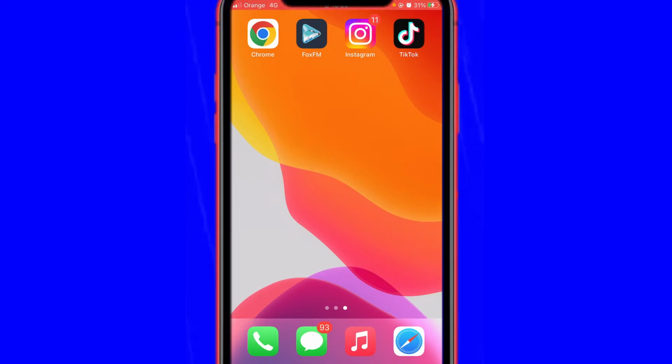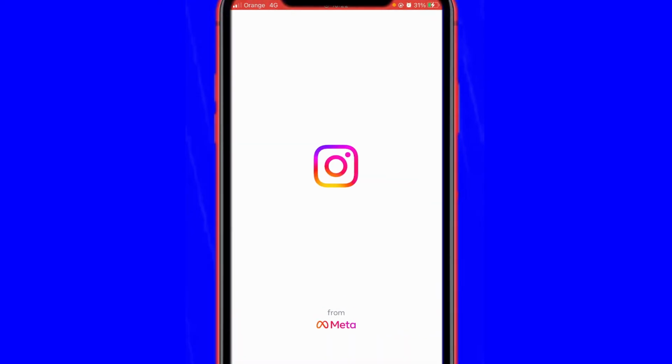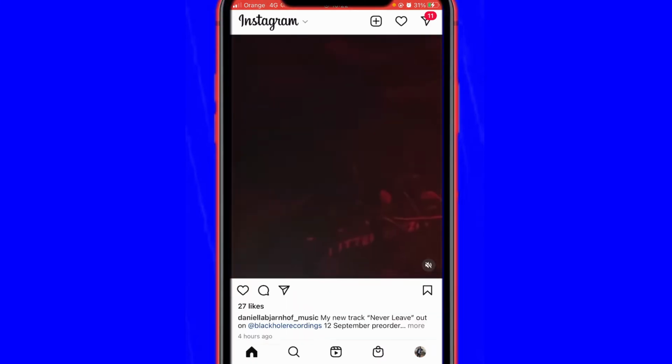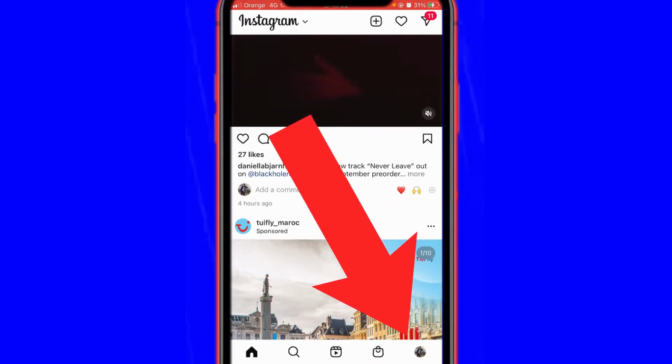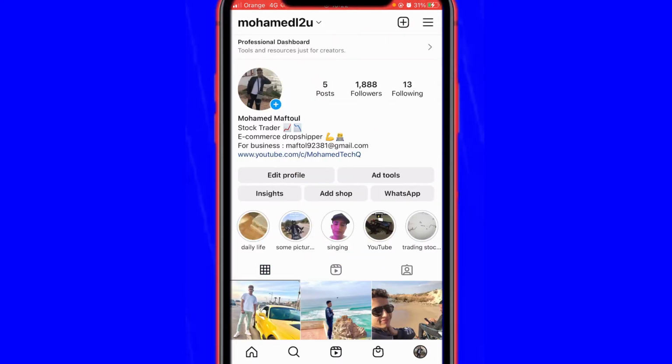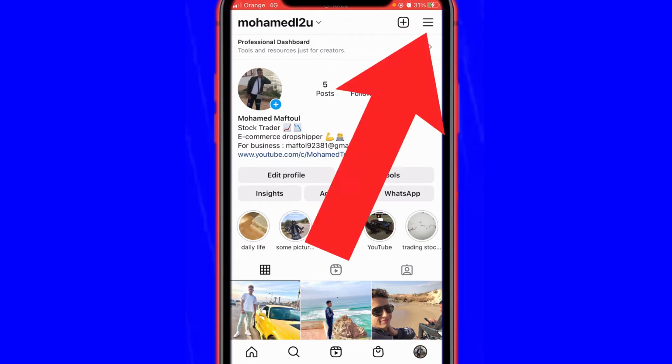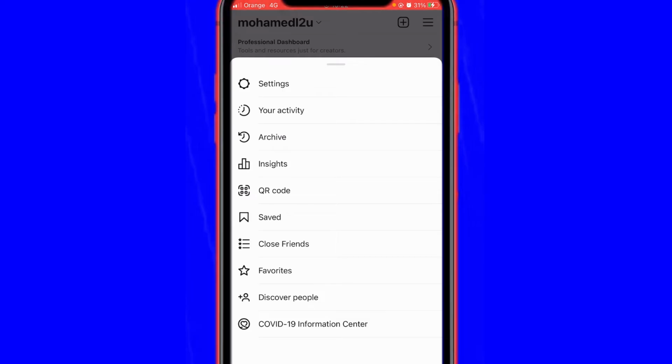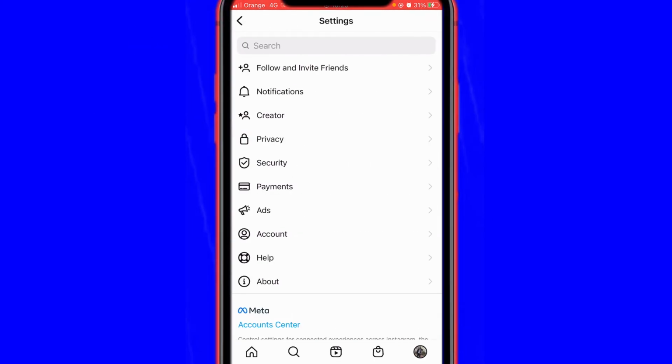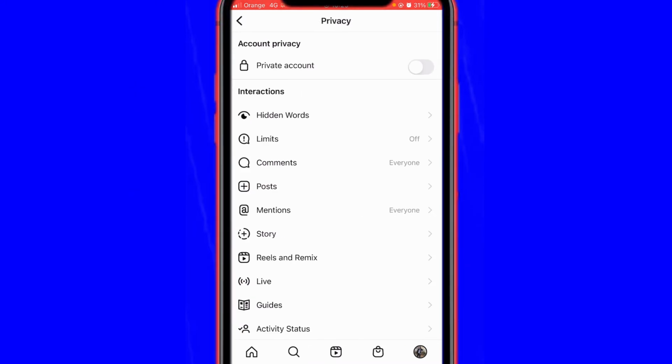So you want to open your Instagram account, of course, and then go to your profile picture at the very bottom right. Just click your profile picture here, and then click the three little lines in the top right corner. After that, click Settings, and after you click on Settings, click on Privacy. Okay, just click Privacy, and then you will see here at the top Private account.